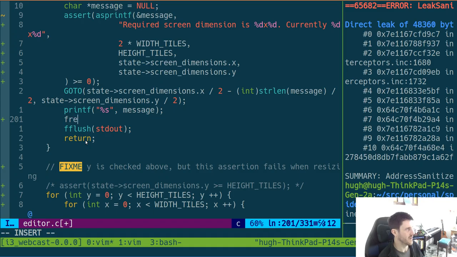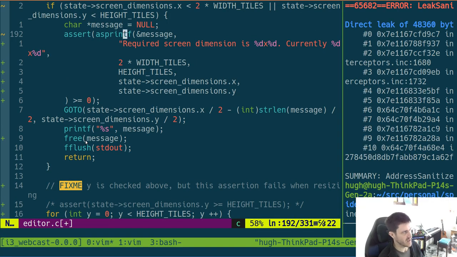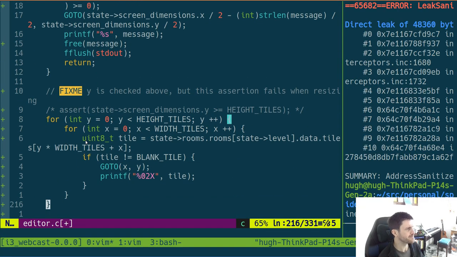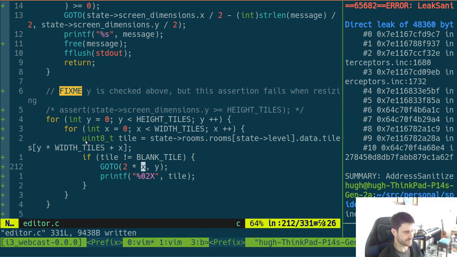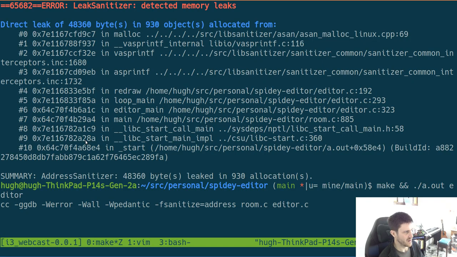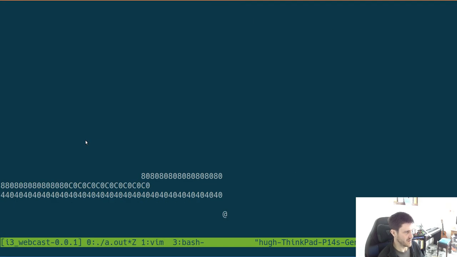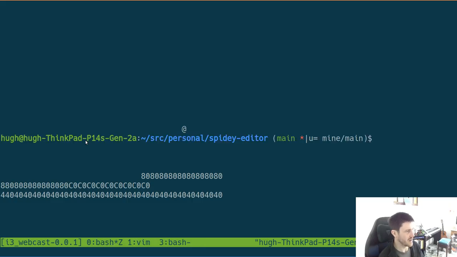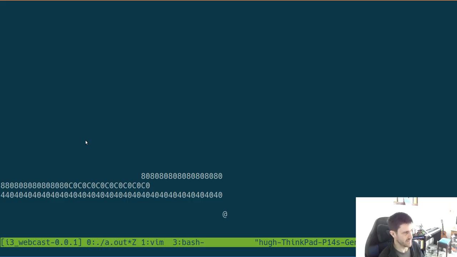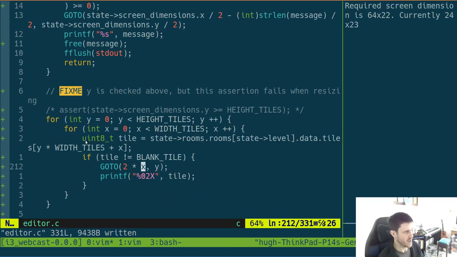Fair enough. Free message. It's not a static one. We shove it on the heap at this point here. So yeah, we want to make sure that we go to 2 times x. And now we are maybe printing something. I kind of want to fix that as well.